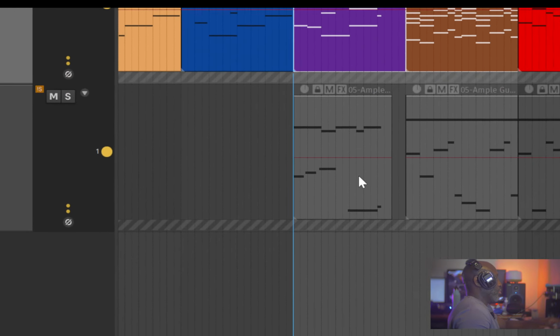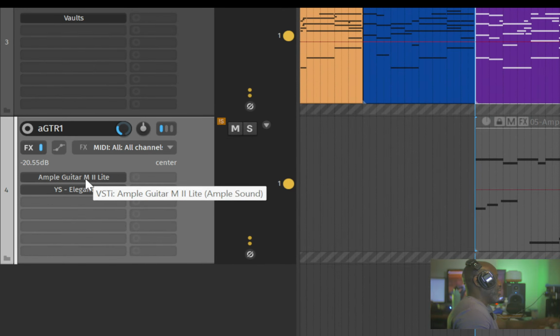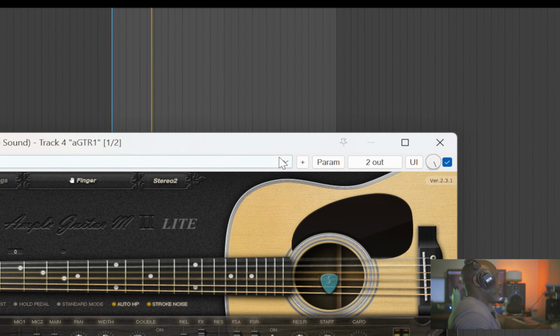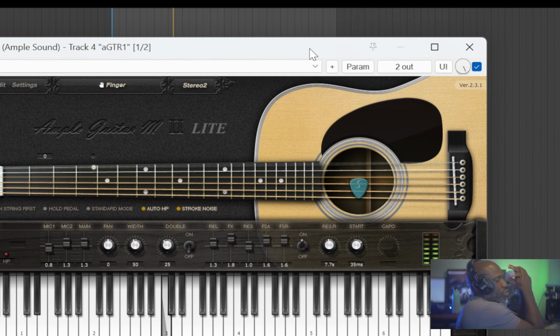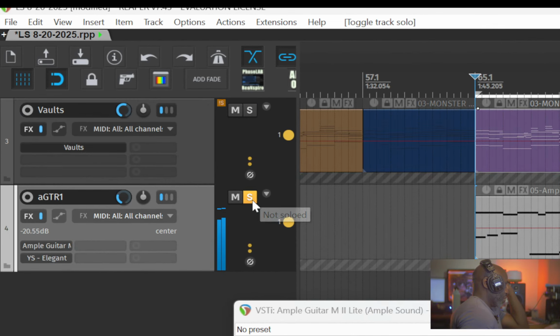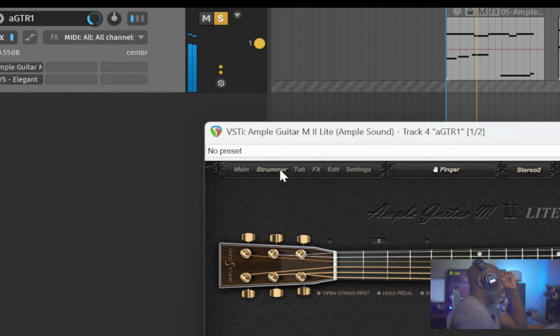So next up we have Ample Guitar Lite. This one is a bit of a gem. It can be a bit complicated. You have different modes: solo mode, strumming mode, and then regular keyboard mode where you can just play it on your keyboard regularly. But if you want that realistic strumming vibe, you'd have to switch to strumming mode.